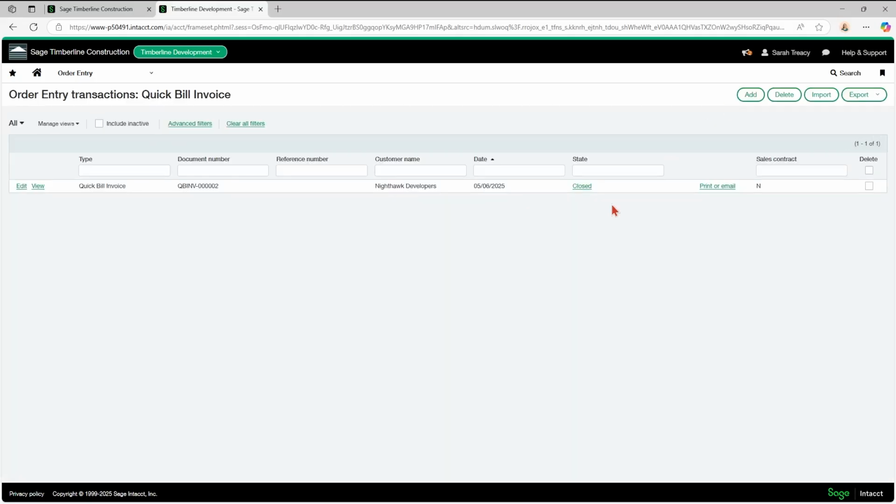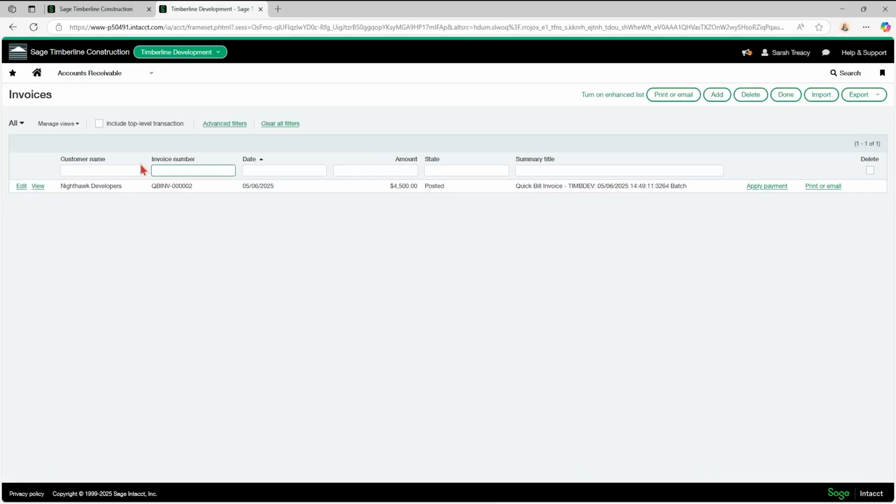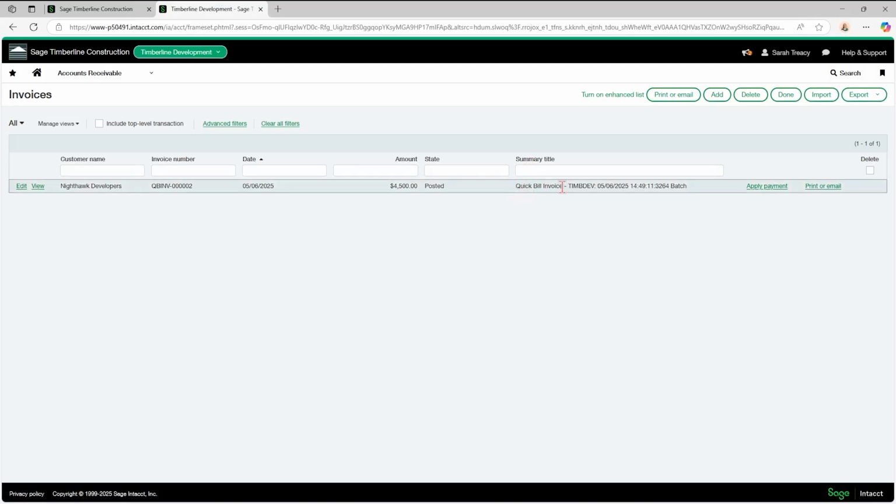And that will create that quick bill in the system for me. And if I go to accounts receivable and look at invoices, that quick bill has flowed right through to accounts receivable. So in the accounts receivable module, my summary title tells me where my invoice originated. So this is a quick bill invoice because it came from order entry. If it was created directly in accounts receivable, this would say invoices. And if it was a project contract invoice, the summary title would tell me project contract invoice.